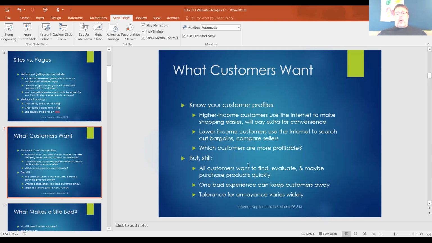Now, all customers still, whatever they're trying to do, they still want to do it quickly, right? Even if you're somebody who's really hunting down a bargain on something, you still want that bargain hunting process to proceed faster. So that they still all have in common. And if you have one seriously bad experience, the customers might roll their eyes and say, we're not coming back here, right? This is what we saw a lot of in the early days of the internet.